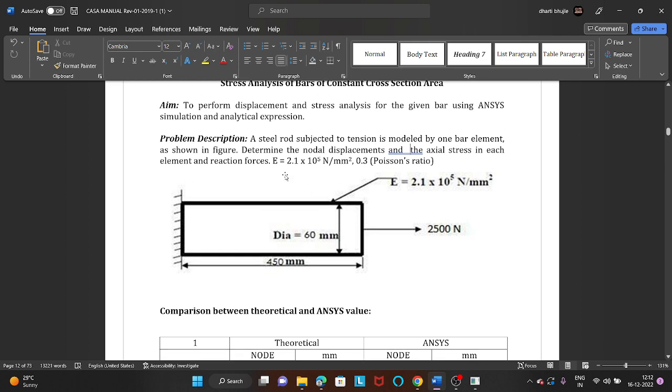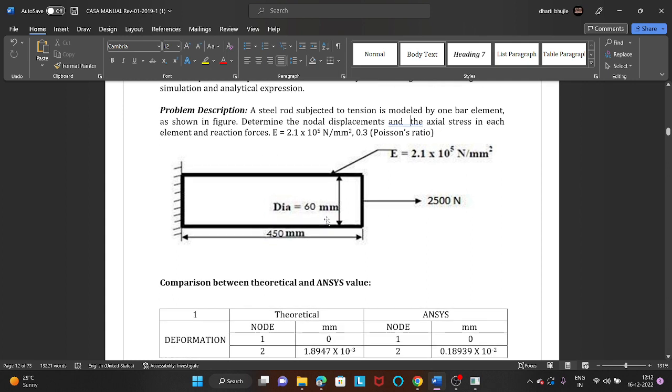So the given Young's modulus is 2.1 × 10⁵. The diameter of the cross bar is 60 millimeter. It is a cylindrical shaft. So we have to calculate the nodal displacement at node 1 and node 2 and the stress in the element. The stress is calculated for the element.